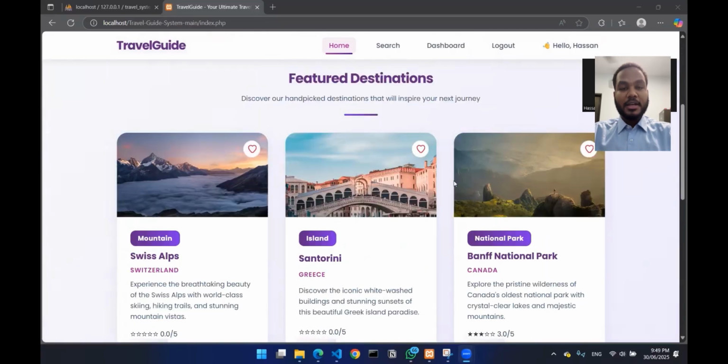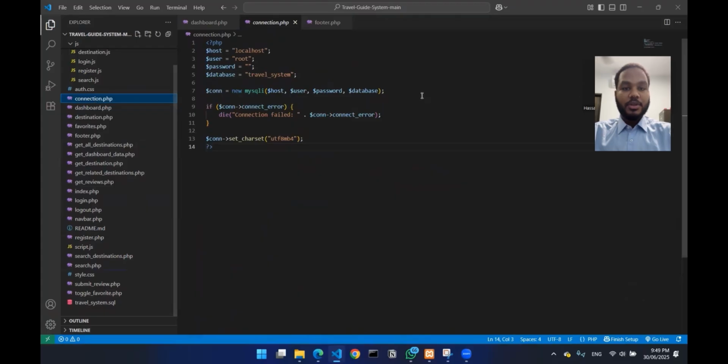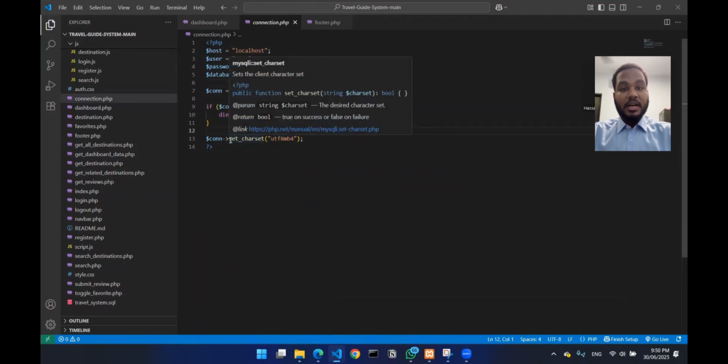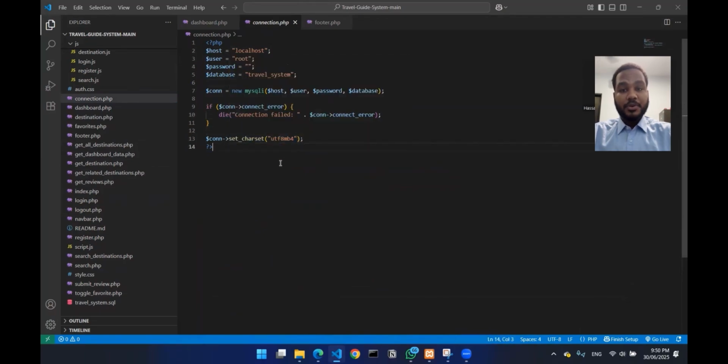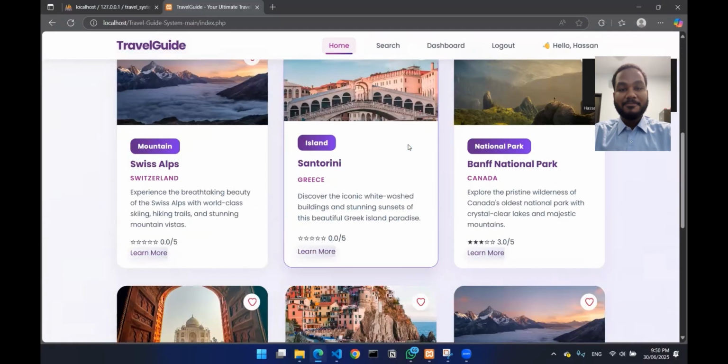Let's start with connection.php. This file is responsible for connecting our web application to the MySQL database. It uses MySQLi classes to connect to the local server using the database name, travel system. If the connection fails, it stops the process using die. Also, the set charset line is important. It ensures proper encoding for global languages and emojis, which is useful when showing international destinations.